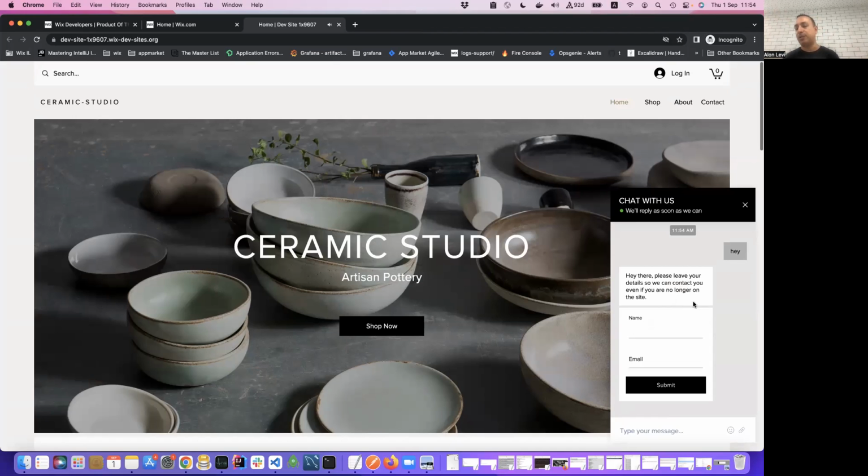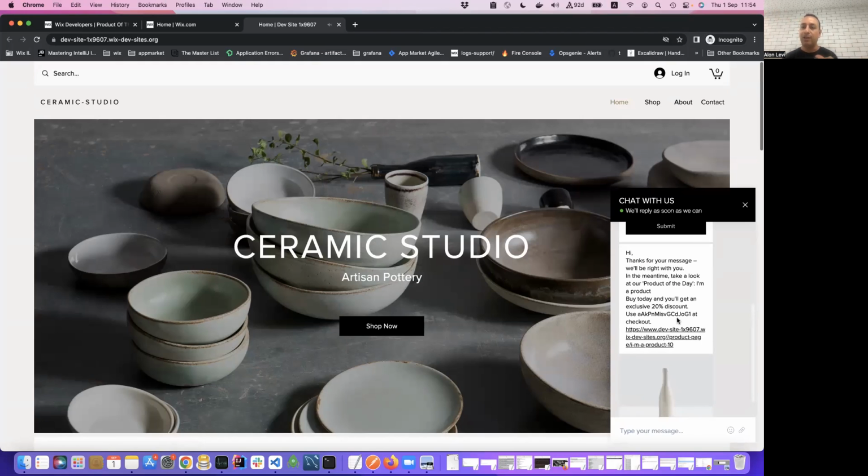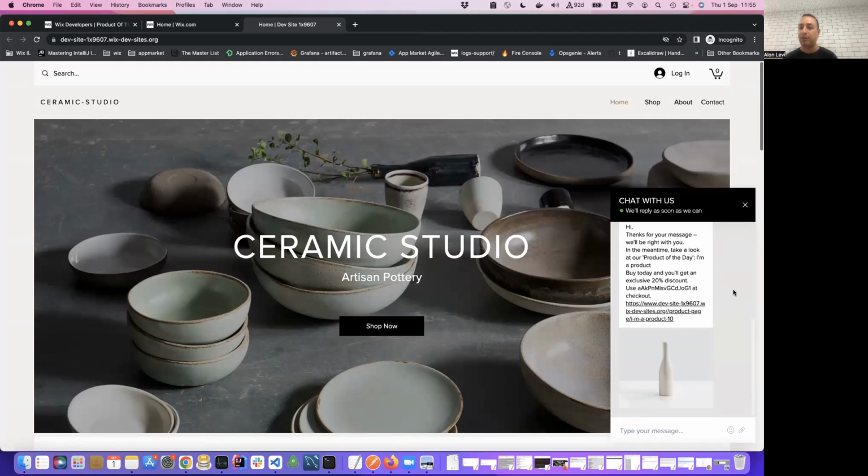First, I will get something that this chat is configured, but here is finally our product of the day message with a discount of 20%. You can see the bottle, you can see the title, and you have a link also here for the product of the day. Let's copy this discount percentage.